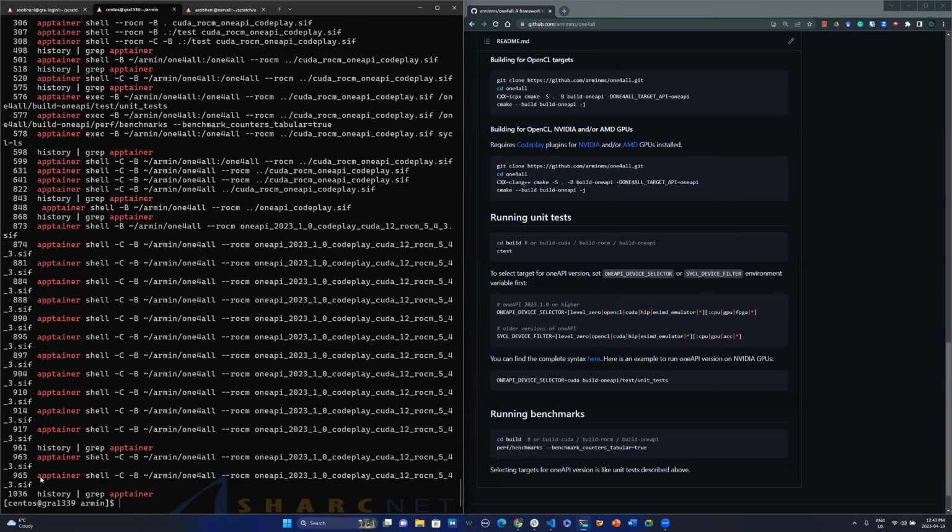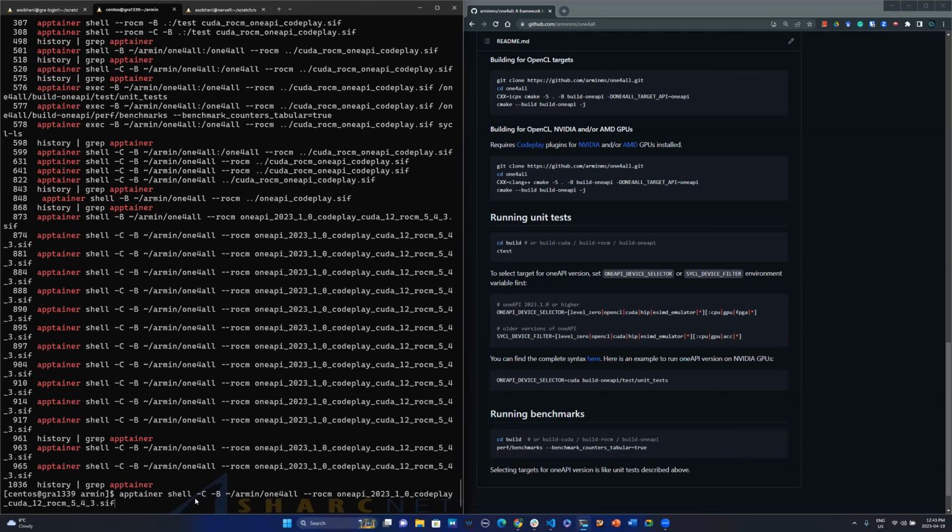So this one seems good, I think, the last time that I used it. The things that are here: the dash capital C tries to isolate the whole thing, so we don't have anything from the outside of the image. And after doing this, we just mount this folder so we can access our source code. And we should pass --rocm because we need the ROCm drivers when we want to run the whole thing on the AMD GPUs.